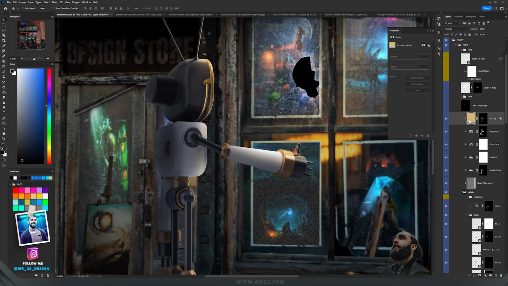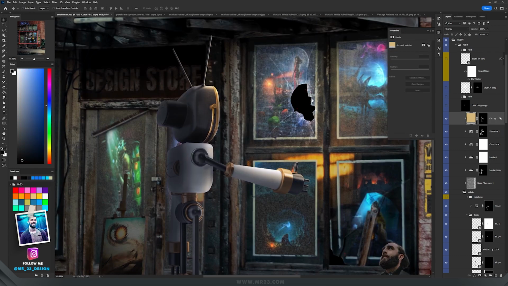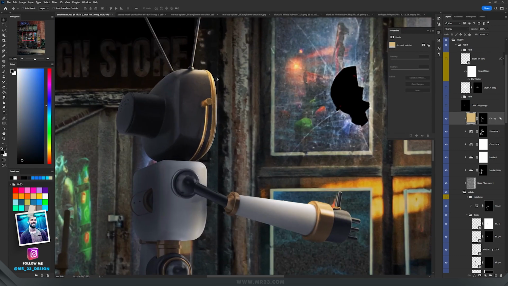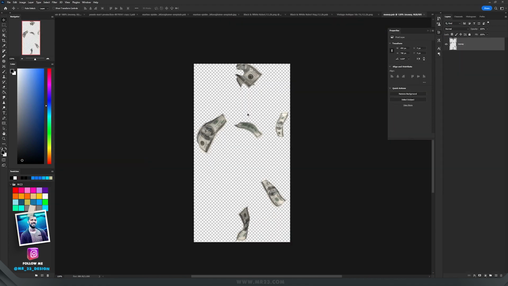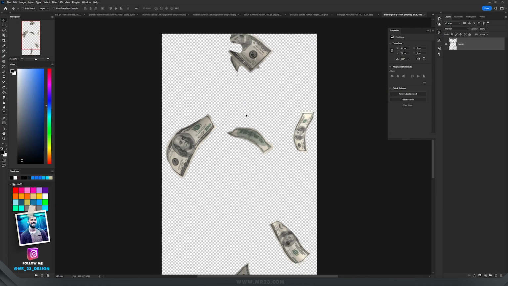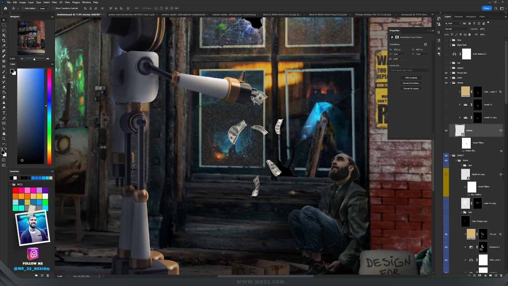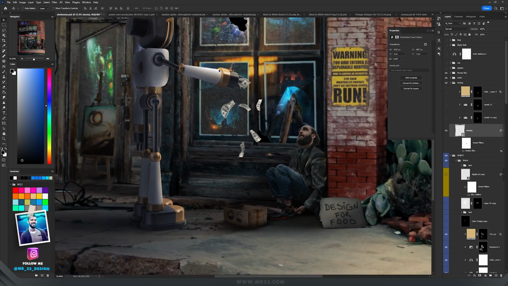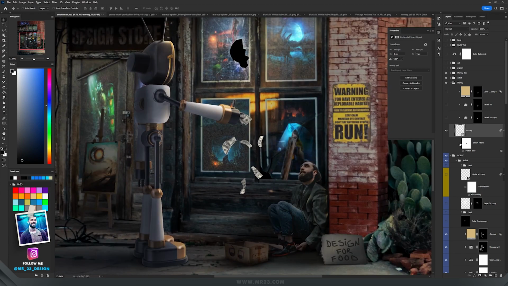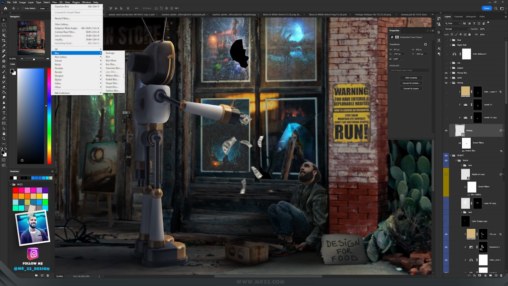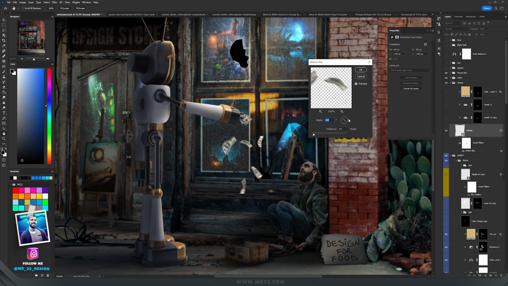And with the same technique that I used in the beginning of the tutorial with an overlay, I added some colors on those lights. I found a photo of some money flying. I placed the money here, like the robot is giving money to the poor artist, and I added a motion blur by going to Filter, Blur, and here I chose Motion Blur, and the angle is minus 40 degrees and the distance is 10 pixels.